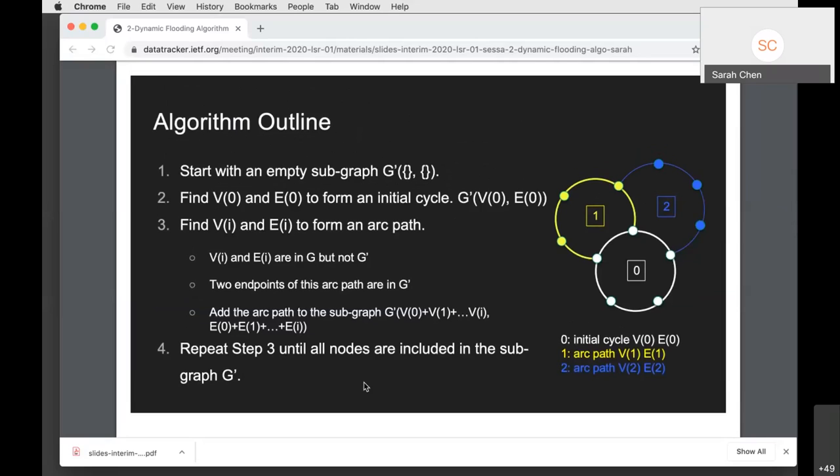So here's an outline of this algorithm. We first find a set of nodes and edges to form an initial cycle. This is the white cycle on the right. We add this initial cycle to the subgraph we are computing. And then we expand this subgraph in iterations. In each iteration, we add an arc to the existing subgraph. This new arc path has new nodes and new edges, and its endpoints are on the existing subgraph.